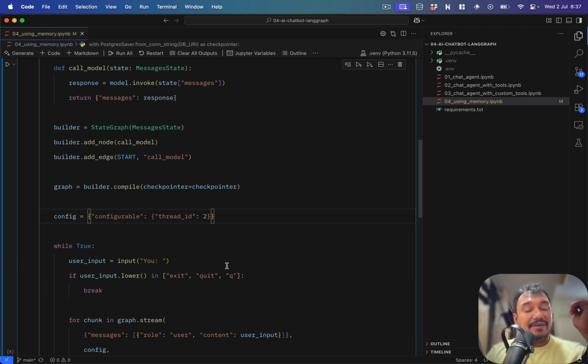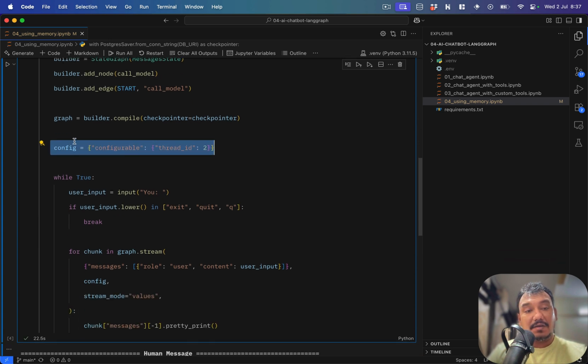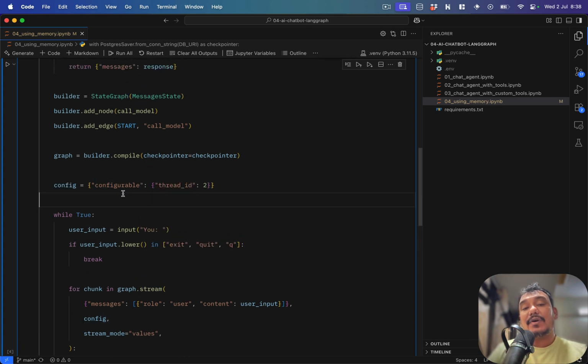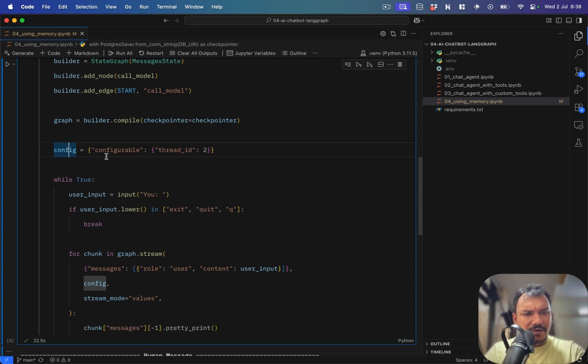Now, in every checkpointer, you get a thread ID, okay, which I'm sending like this. If you see, the config is being sent when I am streaming. And this is required because the thread ID is the unique identifier through which the checkpointer will be able to load the previous conversation and understand what has happened. Right, so I have this over here.